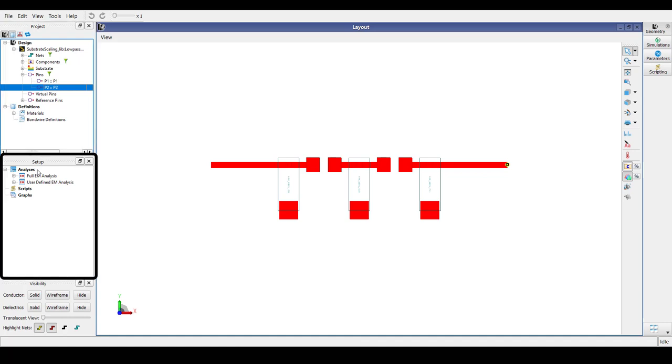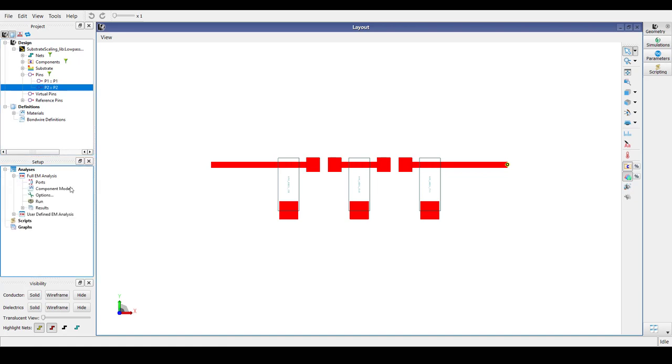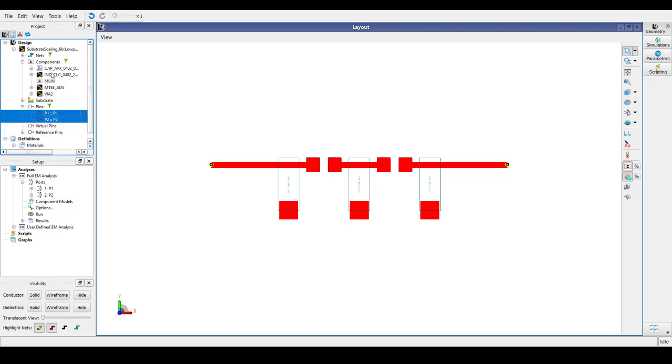Down here, we have our setup interface. Let's open up Full EM Analysis. Now we need to drag the input and output pins from the project interface down to where it says Ports in the setup interface. Now that we've set up our ports, we need to make sure that the component models are specified as circuit elements.